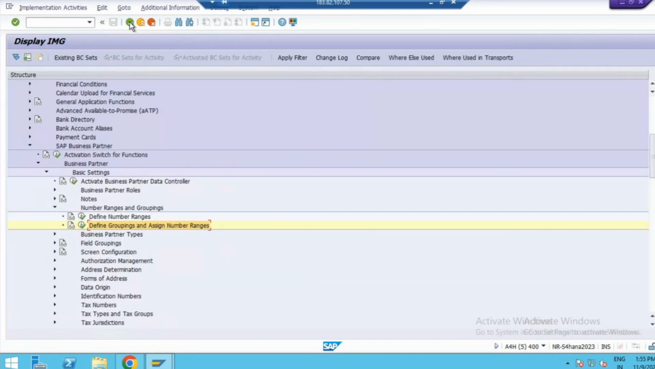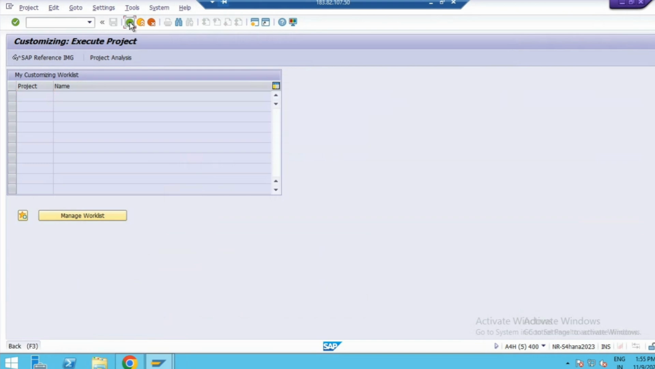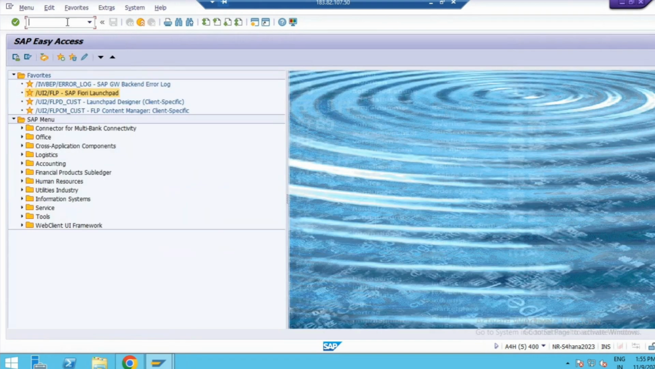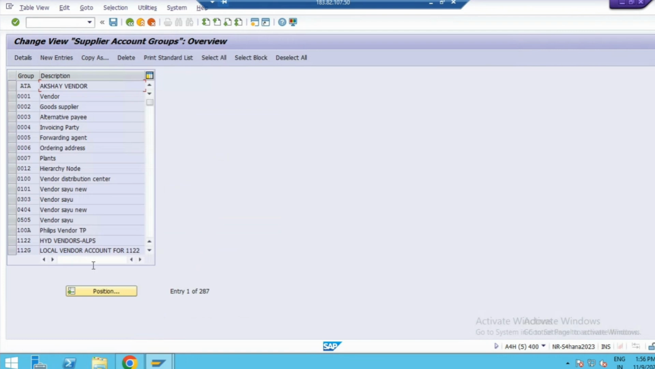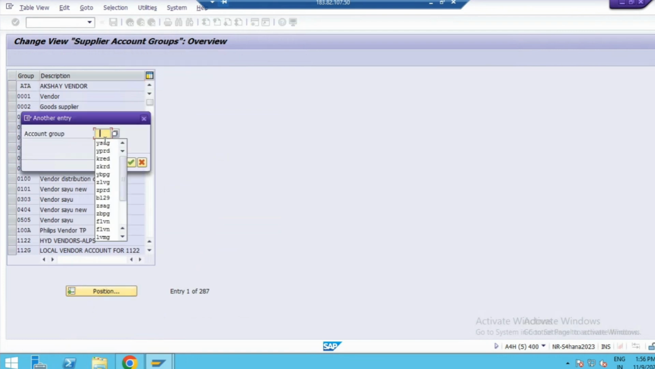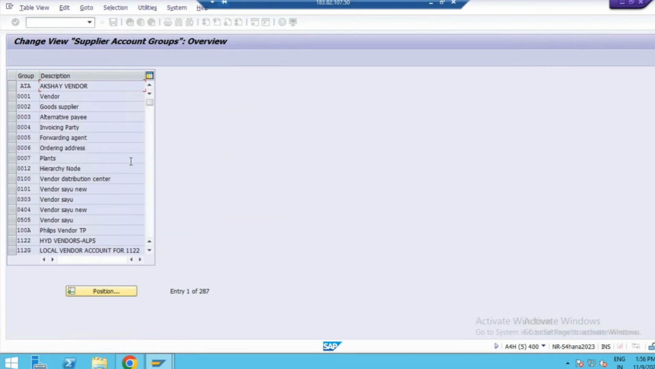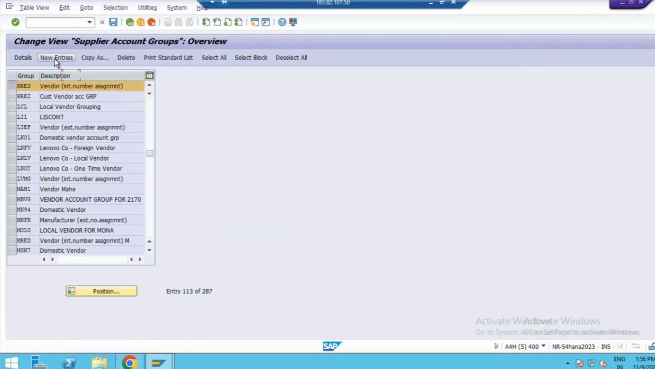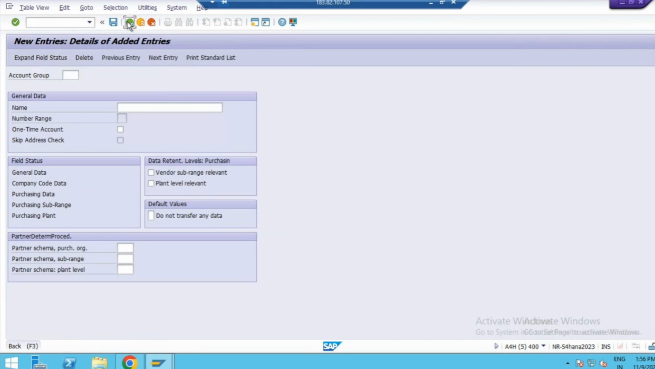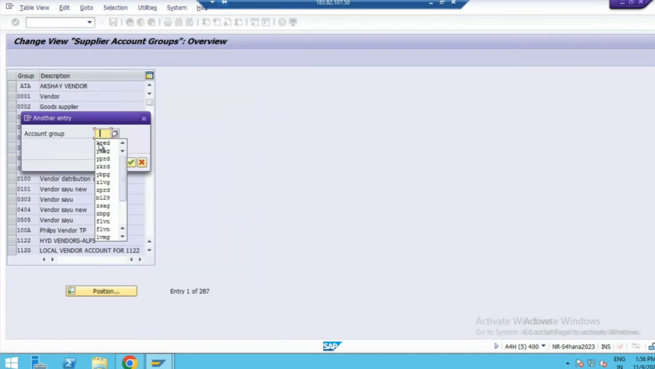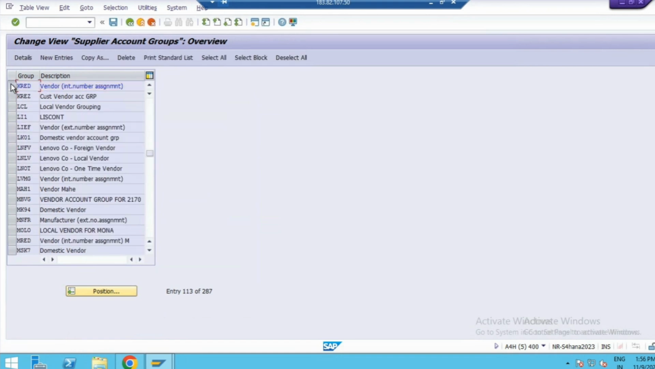After that, one more configuration we need to do is about the supplier master. Here we need to customize the supplier account group. The T-code to customize the supplier account group is OMSG. Everyone please enter the T-code, and here we get the option for the supplier account group. We can customize by copying from the standard KRED, which is given by SAP. By copying from that, we can customize the new account group here.